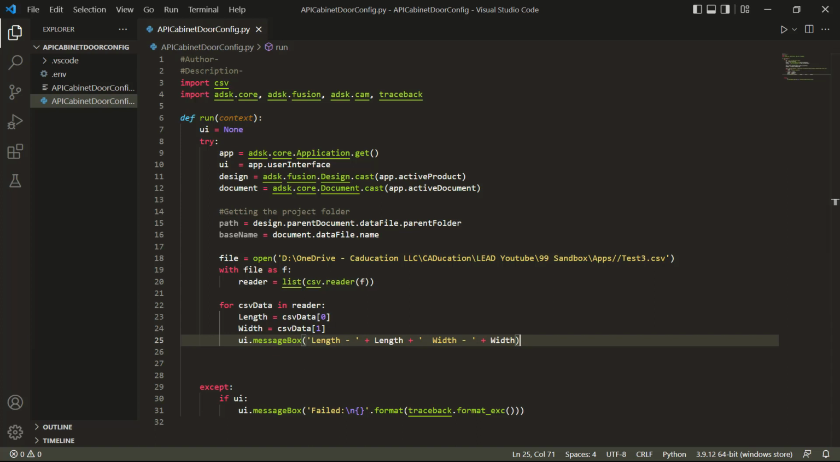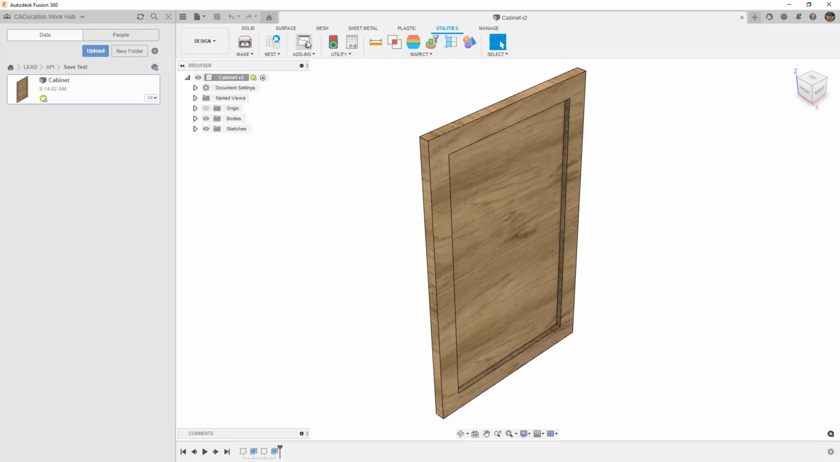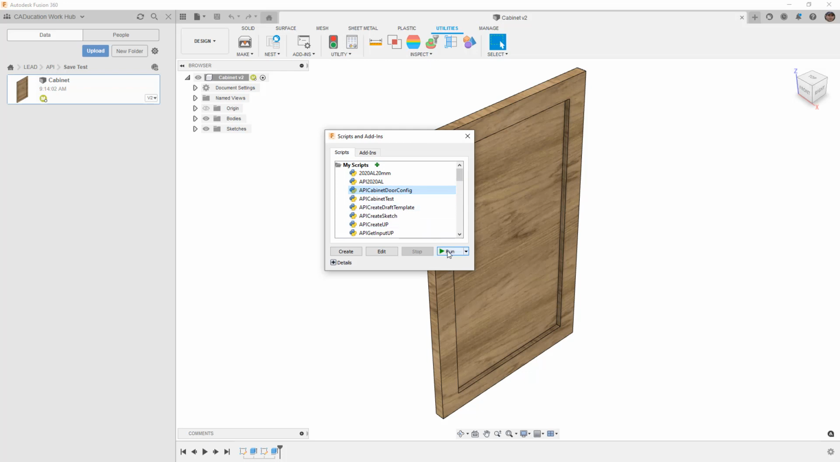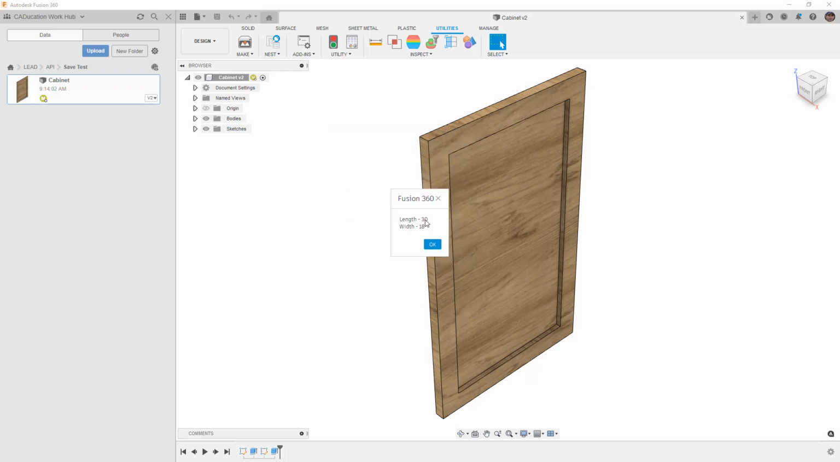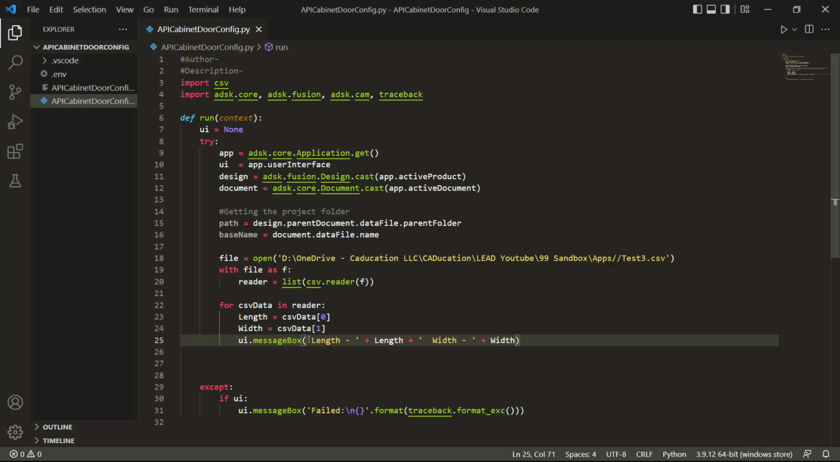Again, let's save this. Let's go back to Fusion and let's run through and see what happens. So again, API cabinet door config, length and width. A couple extra spaces really help to push these, let them wrap around. So length and width, 30 and 18, 30, 16, 30, 12, 28, 26, and so on. So now we're making progress because we did the exact same thing, theoretically, by putting all of the CSV data into a list and then accessing the list down here in our for loop.